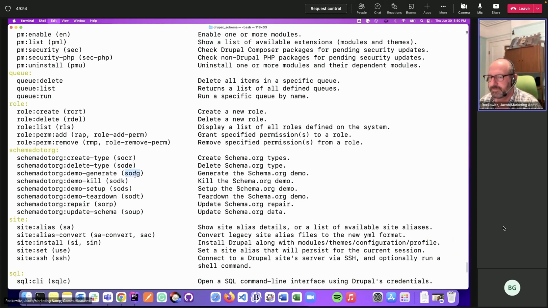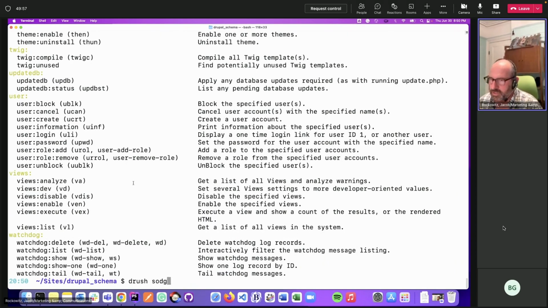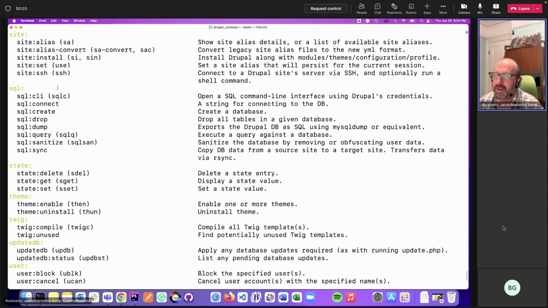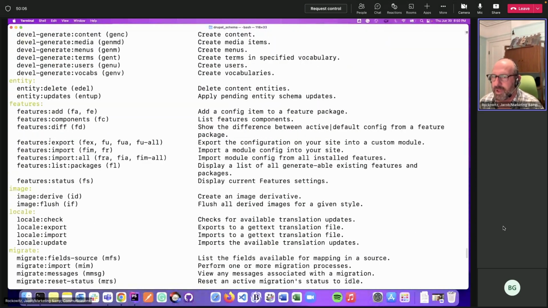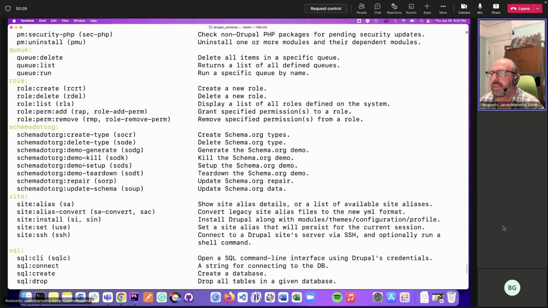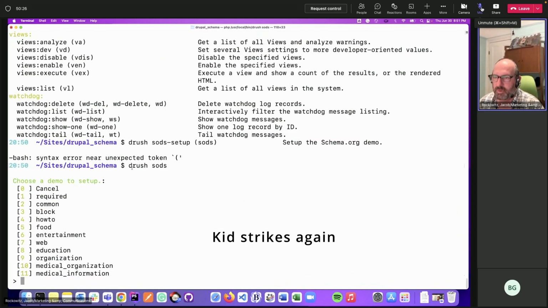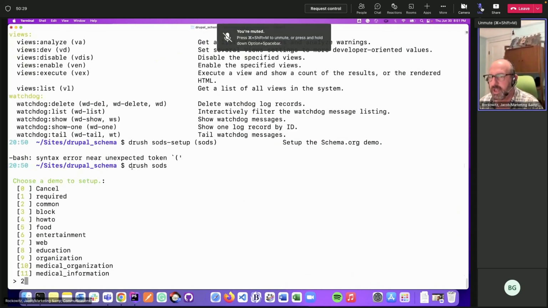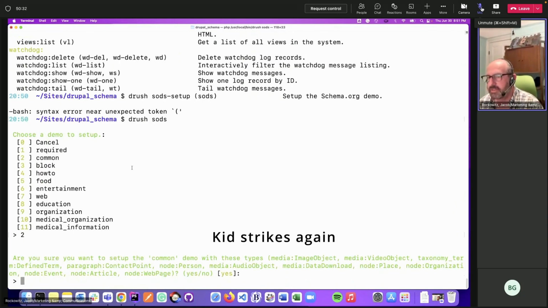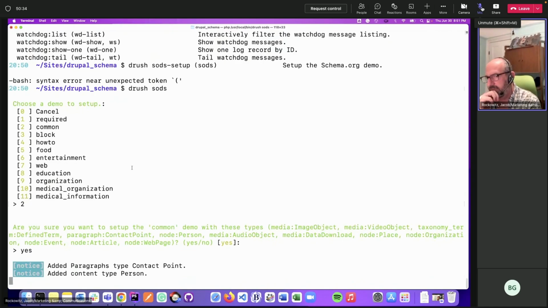If I go down here, I do drush schema.org, SO, demo, not generate. See, I get the wording confused. I decided to use the pattern of testing, and I'll explain why I got confused: it's setup, teardown, generate, and kill. Setup and teardown create, and generate and kill is the drush generate command. So I do drush sod, schema.org, demo, setup, enter common. I'm going to say common, and create all of that work that we just did in the UI.